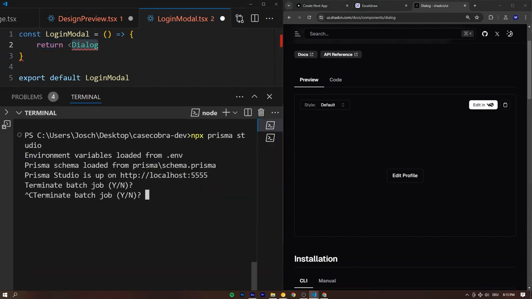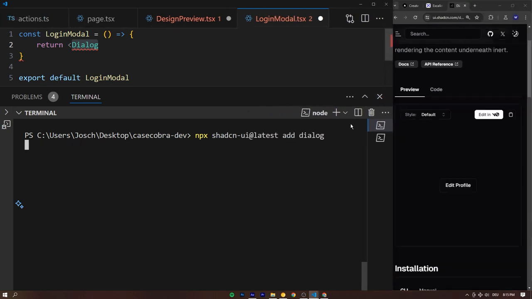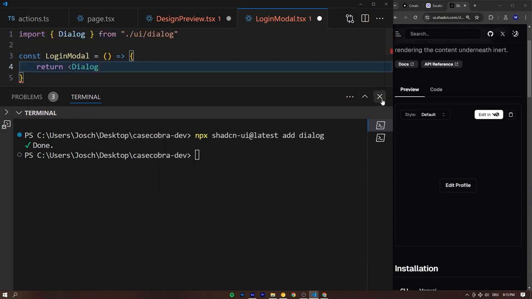Let's go ahead and stop our Prisma Studio. We don't need that anymore. And say npx shadcn-ui@latest add dialog, and then hit enter. That's going to install the component into our local project right here, so we can simply go ahead and then import it from, there we go, that's done, from our ./ui/dialog, and go ahead and import that.